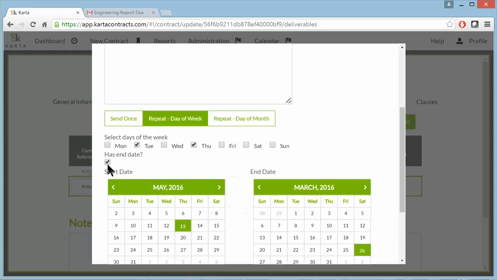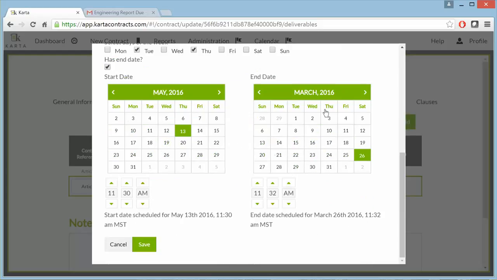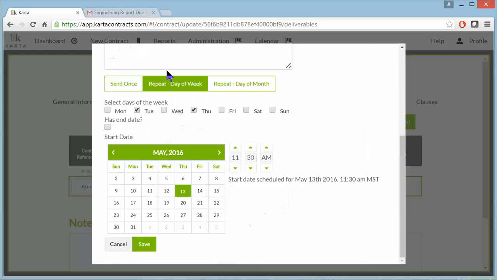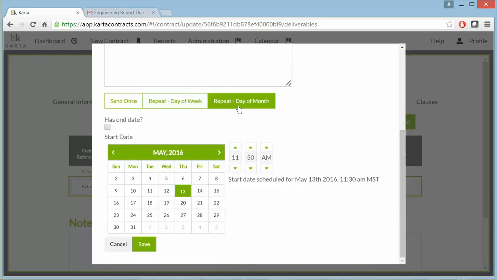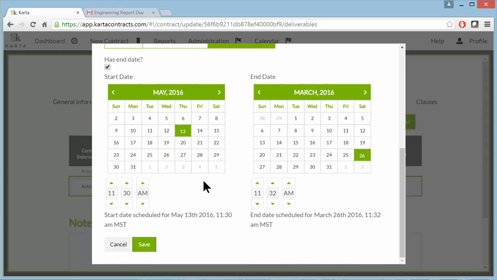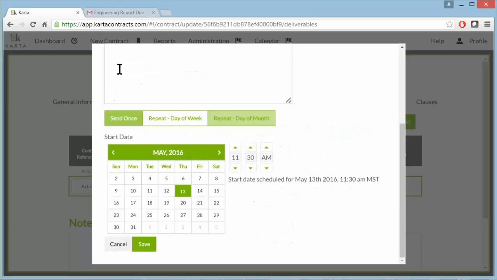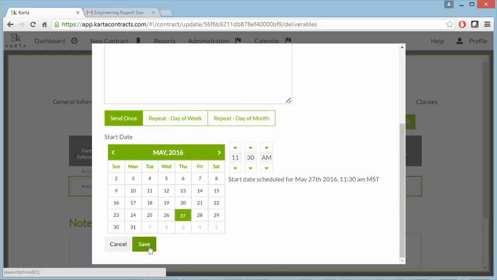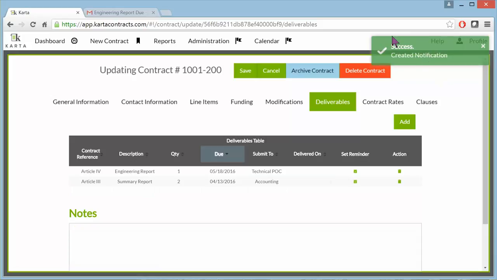There's a button here to add an end date. That's over here on the side for how often you want to repeat this thing, and same with day of the month. If you want to submit a report every first of the month or something, it's an option for that. It has an end date. Again, has a start and an end date and time. Once you get this to where you want, I'm just going to say I want to send it once, in May. Hit save, and it tells me it was created and everything is saved up here.